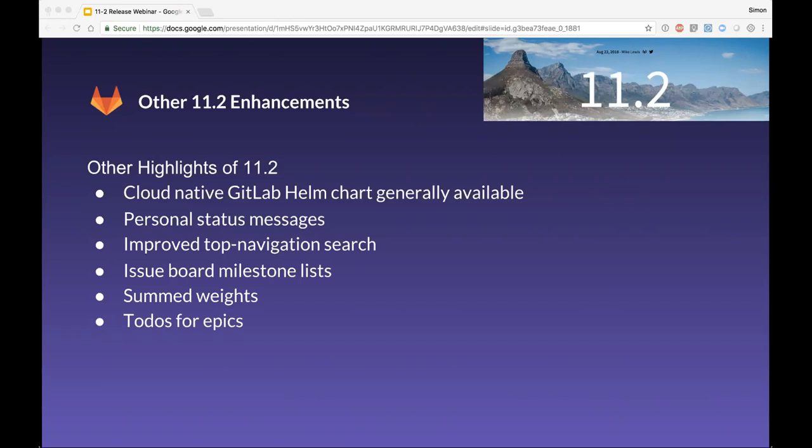Final one I'm going to talk about here is that when you're at mentioned in an epic, you'll get a to-do for it. This just helps to streamline your personal workflow. You can also create a to-do manually from the sidebar when you're viewing an epic itself. Again, similar to the capabilities that we already have within issues and merge requests. It just makes your workflow that much easier to manage.